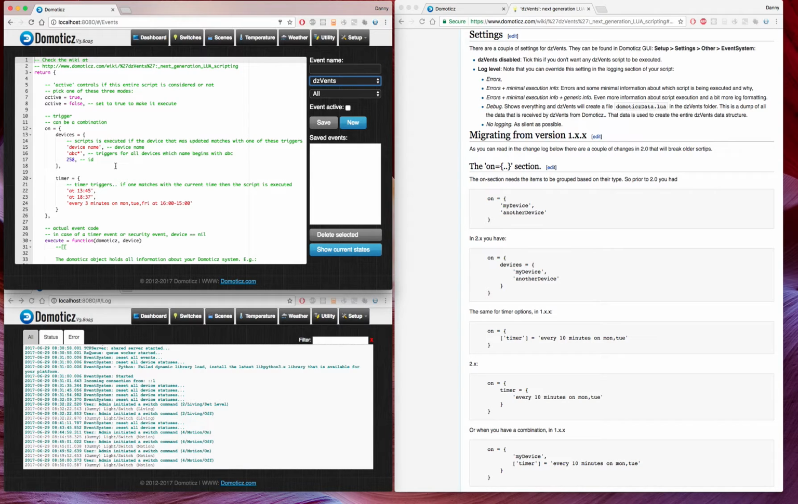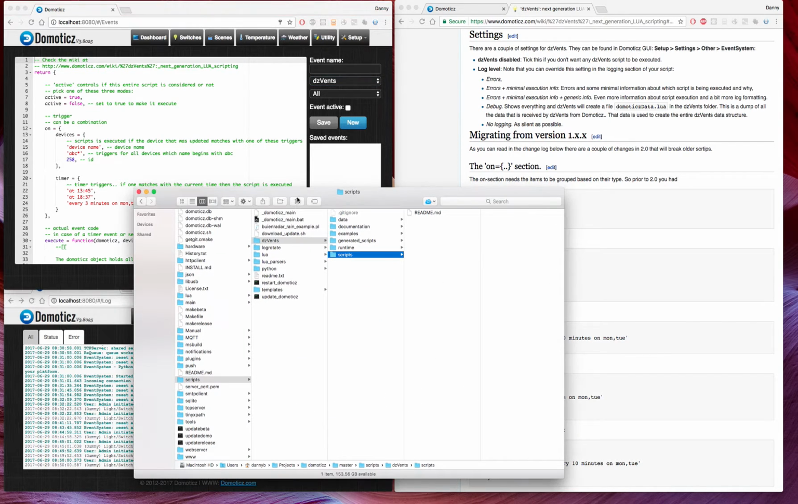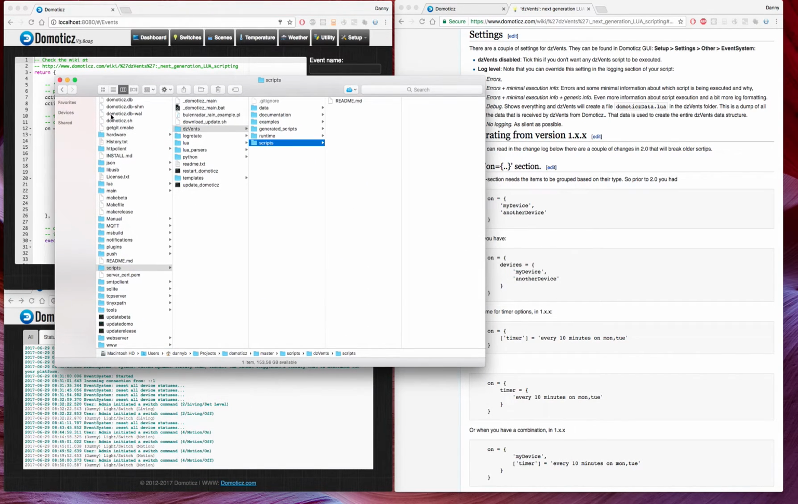The other way to write scripts is not using the integrated editor, but to use the file system. The file system, let me show you. This is the install directory of Domoticz.